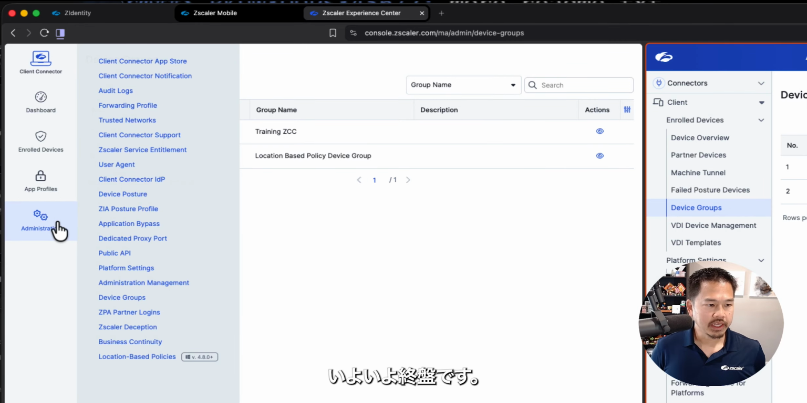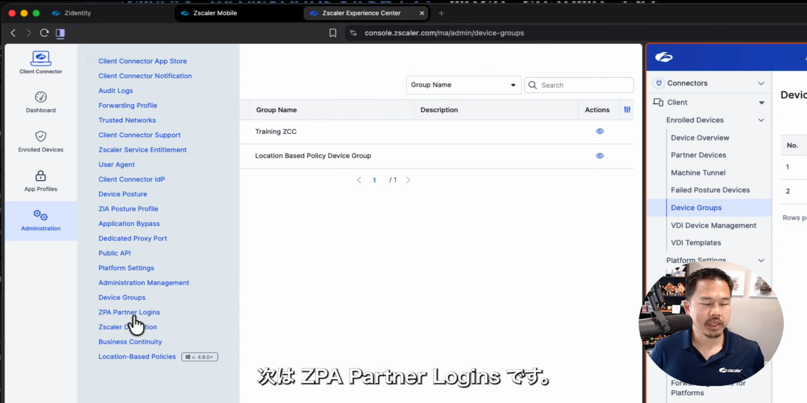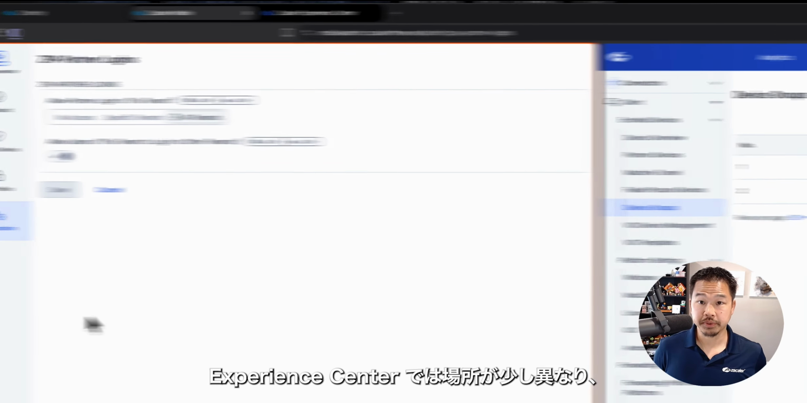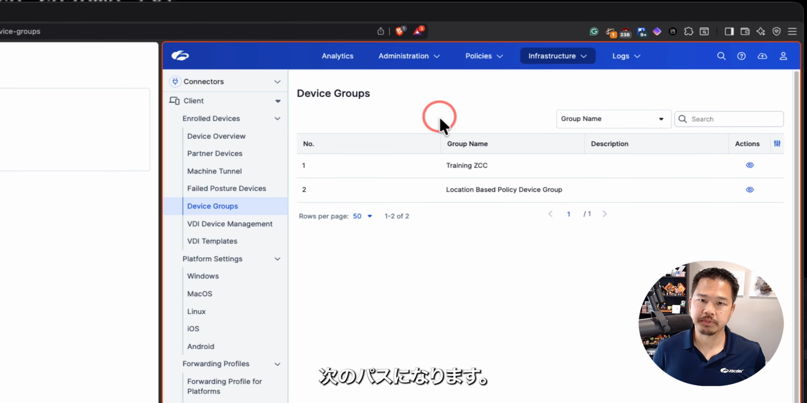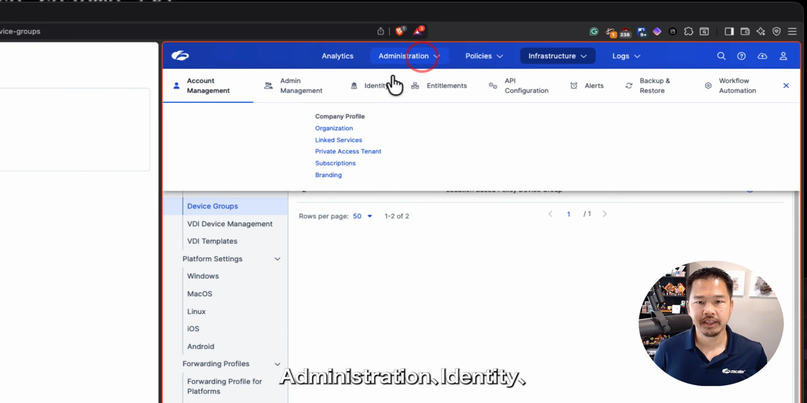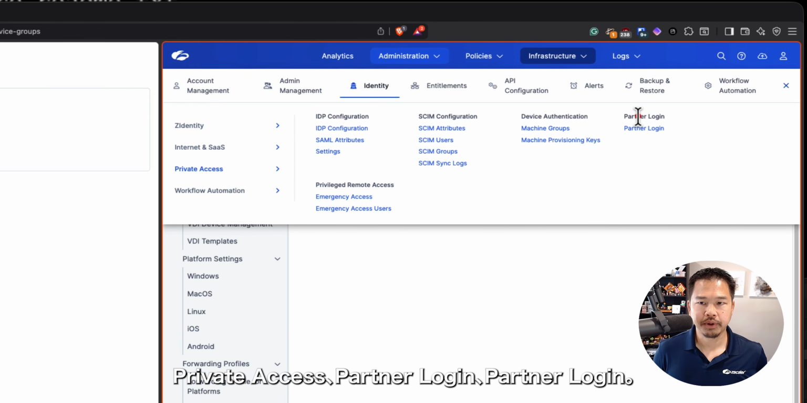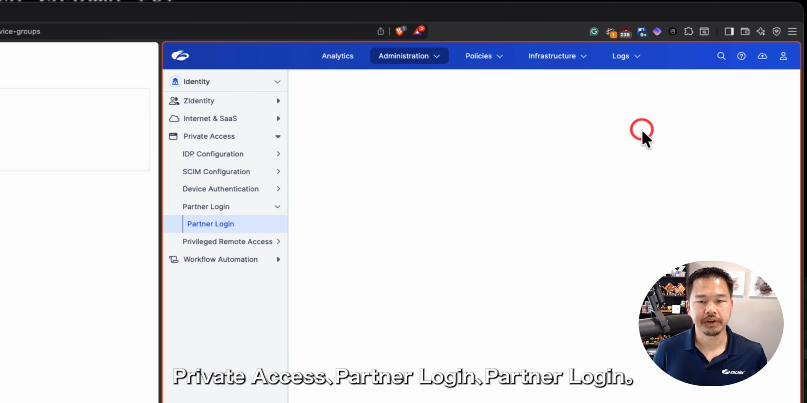And we are nearing the end here. We have ZPA Partner Logins. Within Experience Center, that's going to be found in a slightly different spot. It's going to be under Administration, Identity, Private Access, Partner Login, Partner Login.